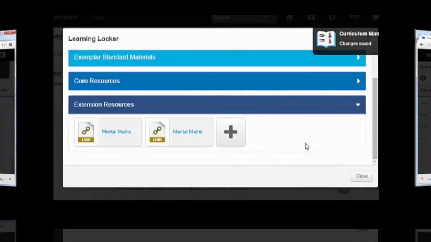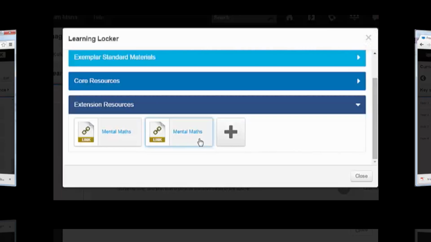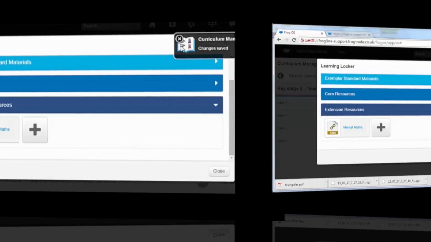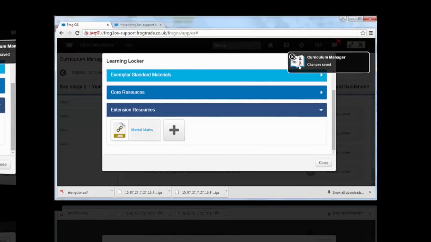Removing a resource from within the Learning Locker is a simple process as well. A single click on the resource you want to remove will open up a dialog specifically for that resource, where we have the option to remove or alternatively add further notes if needed. You will see a notification in the main window to inform you your content has been successfully removed.